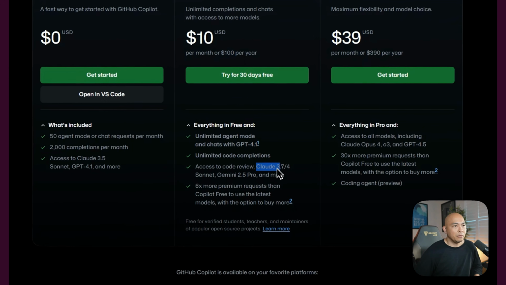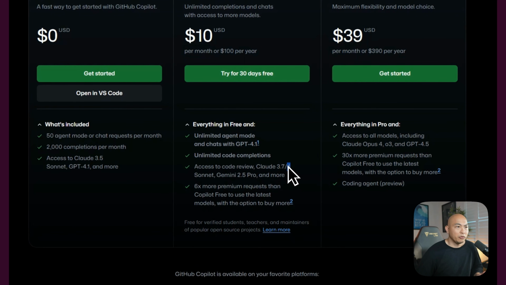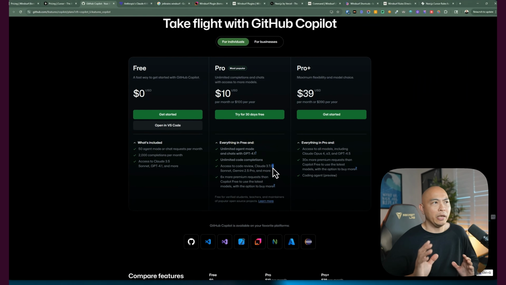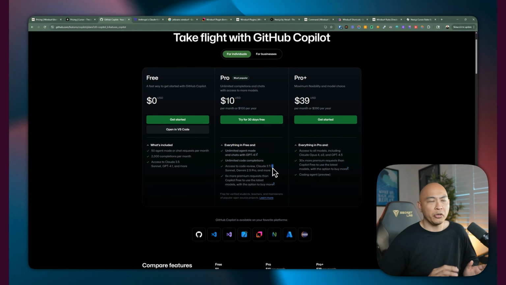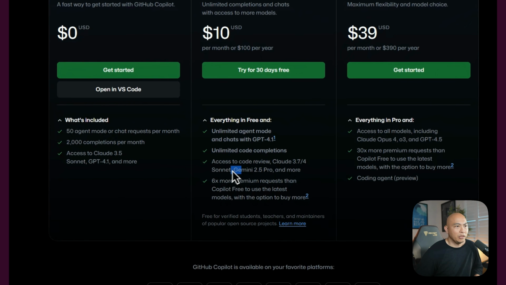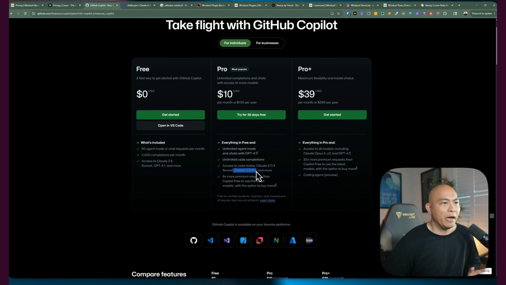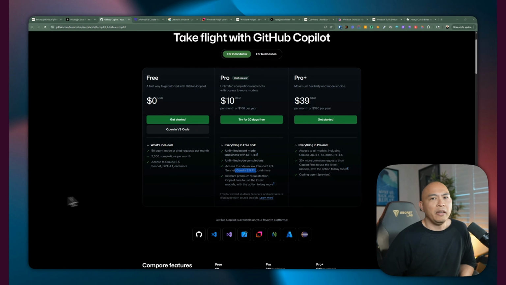You have access to Claude 3.7 and also 4. The 4 is only available currently in GitHub Copilot and Cursor. And you have access to Gemini Pro, which all the tools have access to. Even though these tools are using the same models, I still feel like GitHub Copilot is lagging behind in comparison to Cursor and Windsurf IDE as far as implementation. But that's just my opinion.